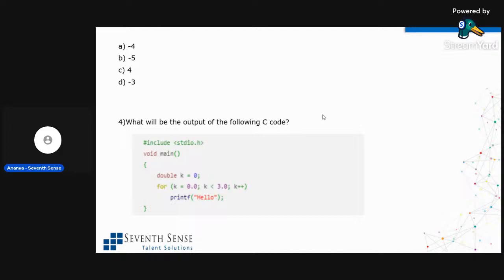One second. I'm telling the next question, I think. So the answer is, so -3. Why is it -3? Sumit, why is it -3?